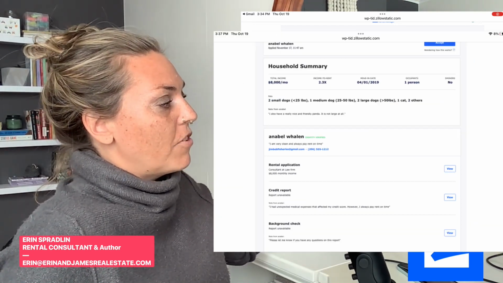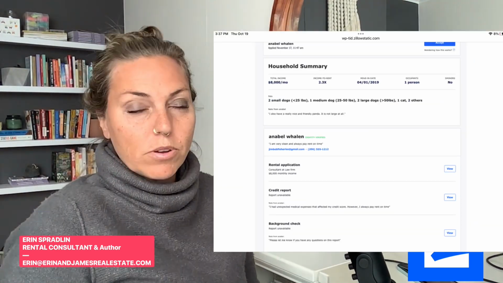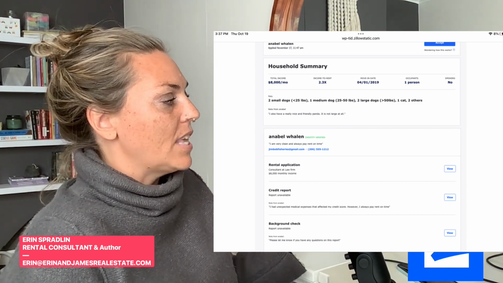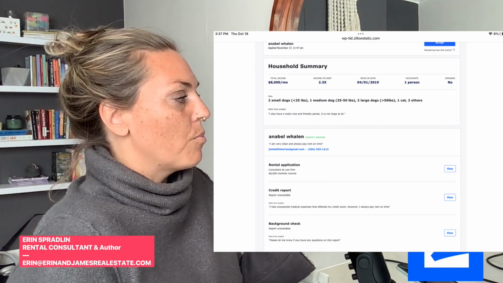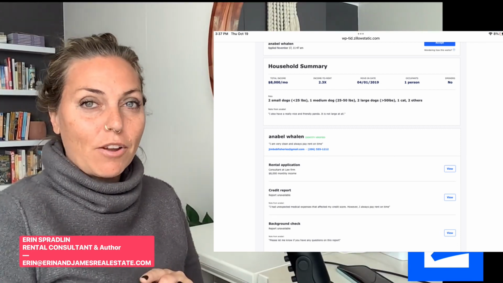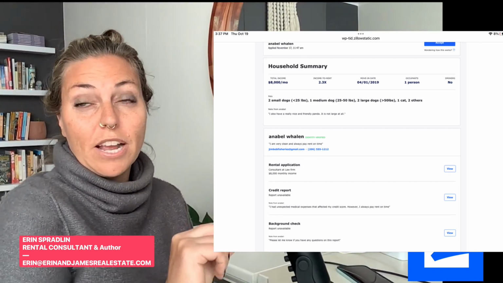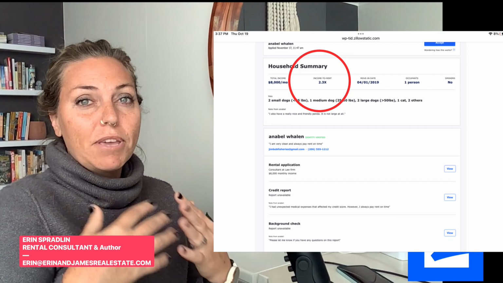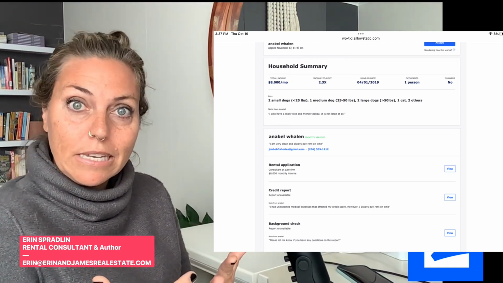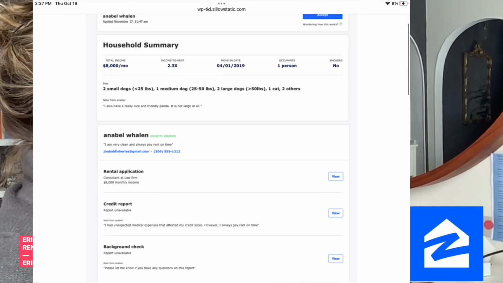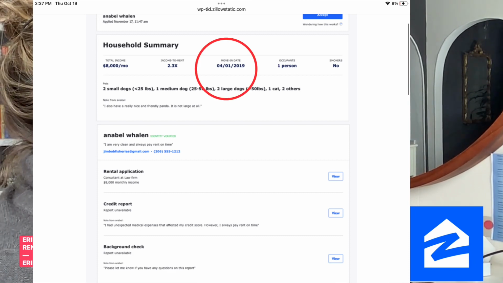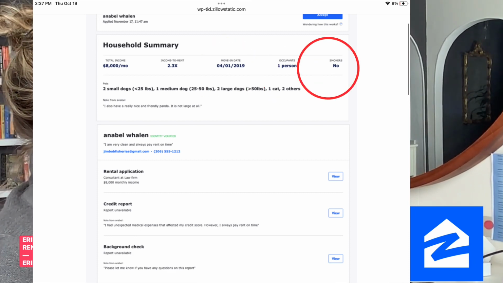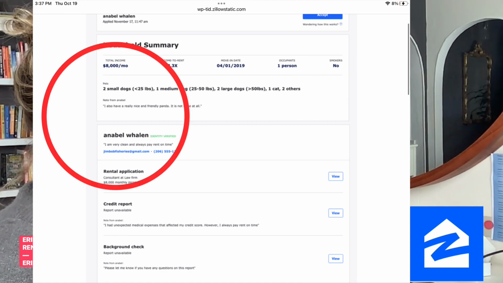So right up top for the household summary, it's only one person, but their total income is $8,000 per month. This is 2.3 times higher than what the rent is. I think this is a little bit of that creep where we're talking about how it used to be 3 times and now that number is lowering because unfortunately Americans aren't making as much. So it's down to 2.3 instead of 3. And then we have the start date, how many people, whether or not they smoke, and then a detailed summary of their animals.